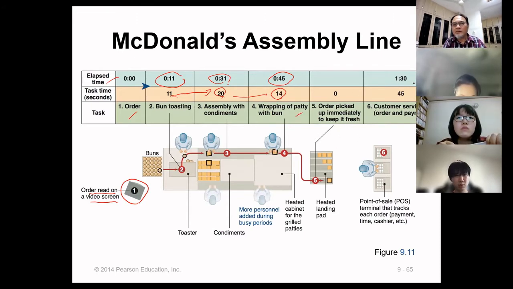The order is picked up immediately to keep it fresh. After 45 seconds comes customer service, order and payment. So this is an assembly line, although it is a very simple one compared to car manufacturing. But it is still very systematic, based on my experience in car manufacturing. Even a small, simple process must be thought about this way. Then only can we do improvement. If not, we cannot do improvement.